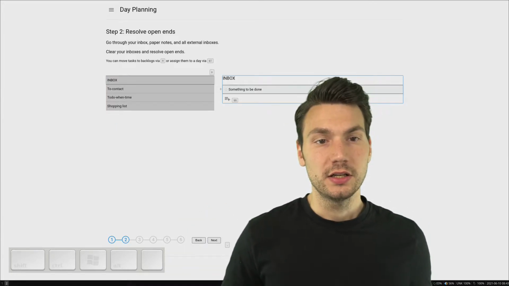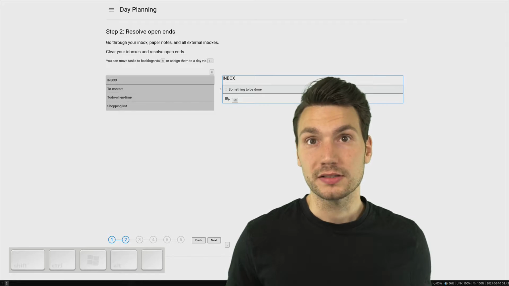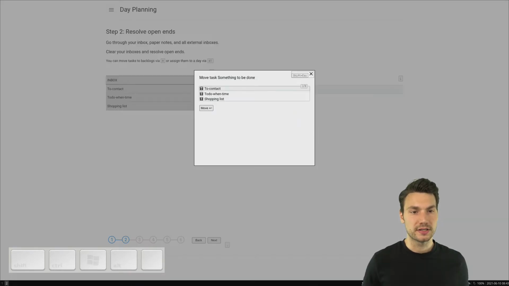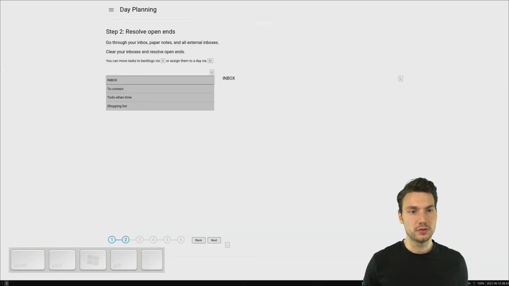What I can do here, now I have something in my inbox that gathered during the day, and I can go and move this, pressing M to move it to, well, to do one time.